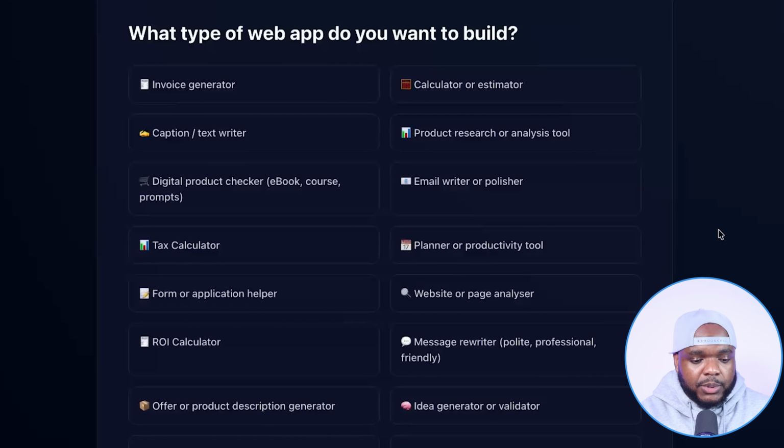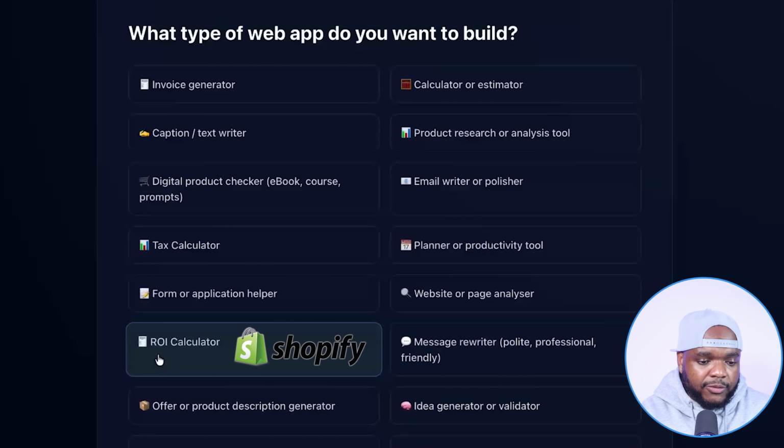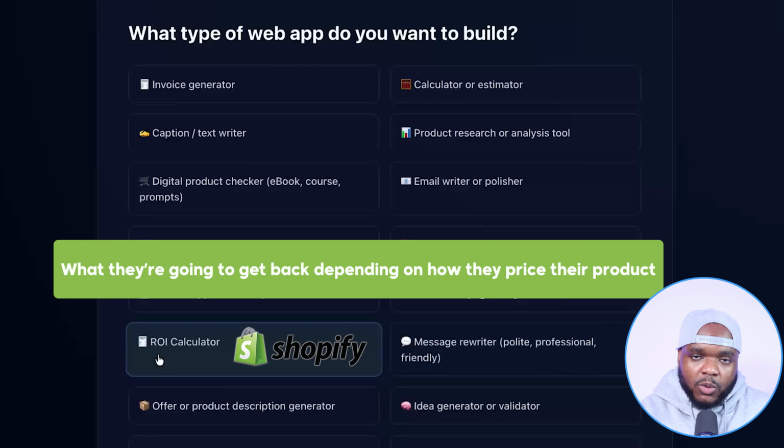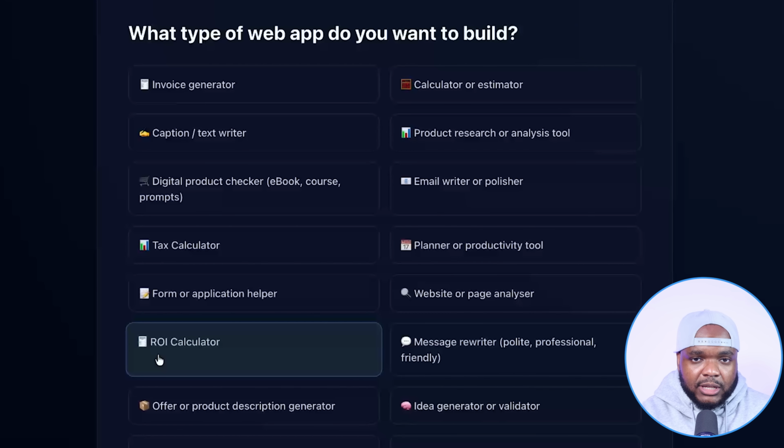So what I'm going to do is build a return on investment calculator for Shopify store owners wanting to know what they're going to get back depending on how they price their product. This is something that would have helped me out when I was building up all of my different Shopify stores. So I know it's going to have a lot of utility for Shopify users all around the world. But stick with me, because what Antigravity is able to do is going to be mind-blowing.